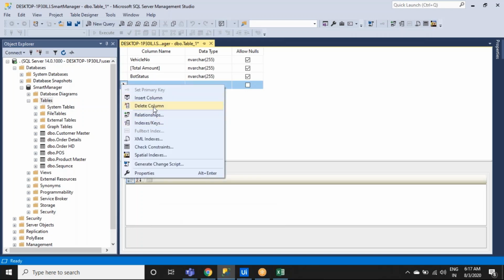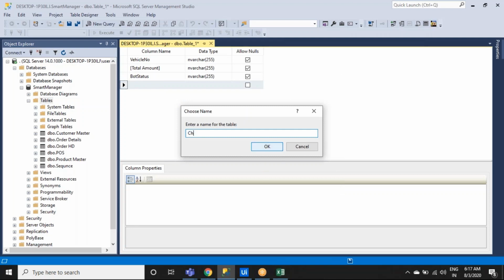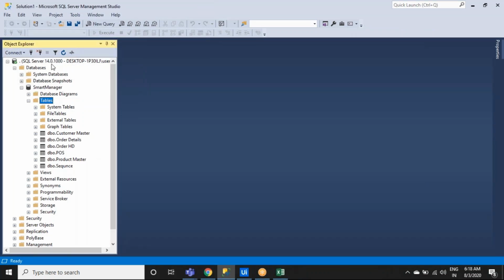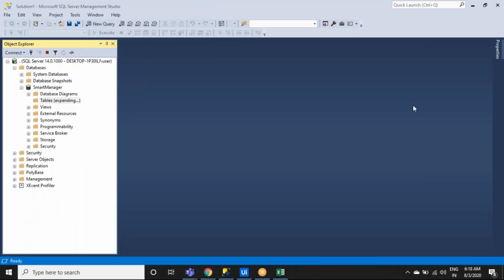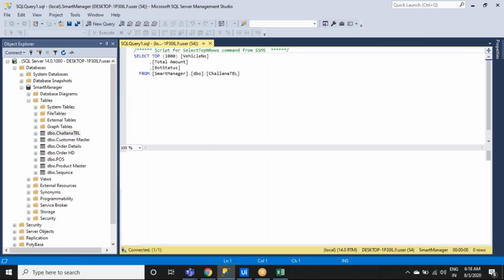Yeah, that's it. Let me remove this one. So this is one database, Chalana TBL. It has one table. This Chalana TBL table does not have any data. It's just a structure only we prepared, and it does not have any data.